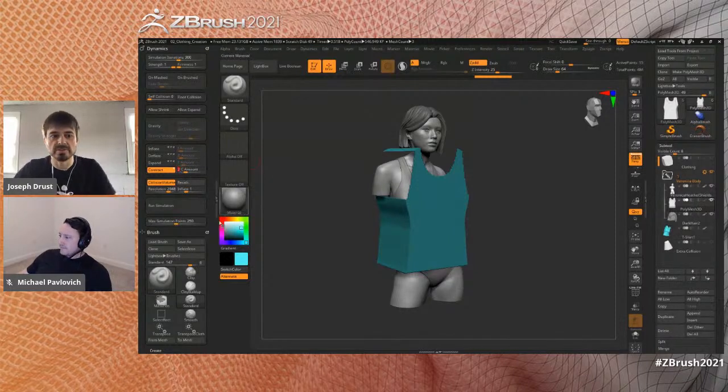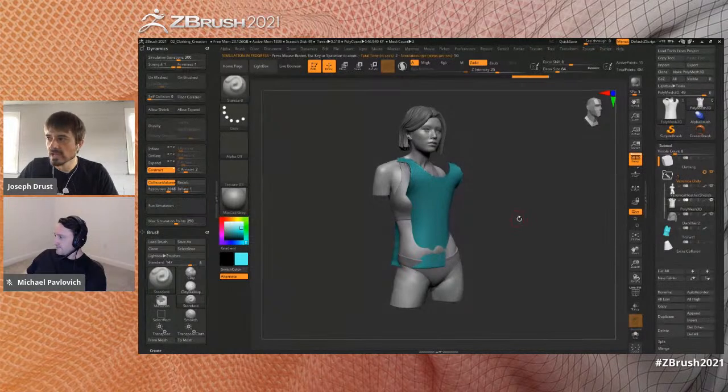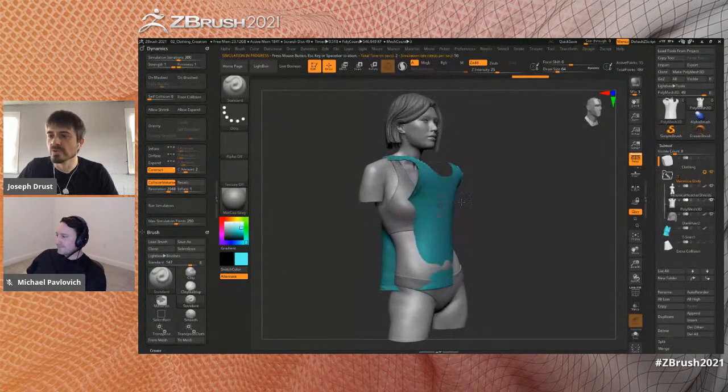And then if I change my amount, maybe to 2 here, and then run this, you're going to see that form start contracting. Now you'll notice that it's starting to go through the mesh here.